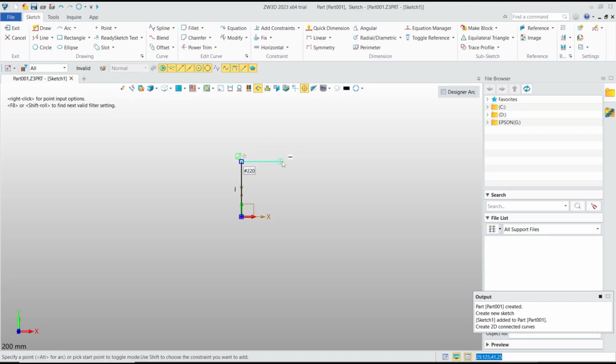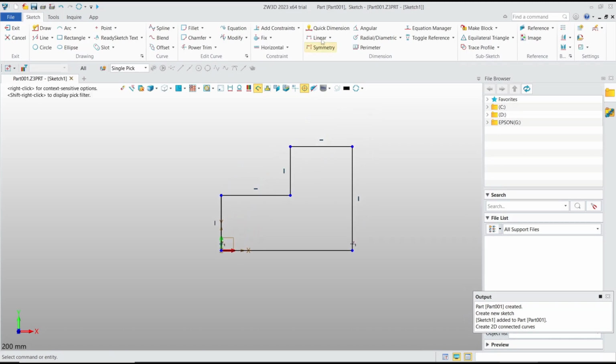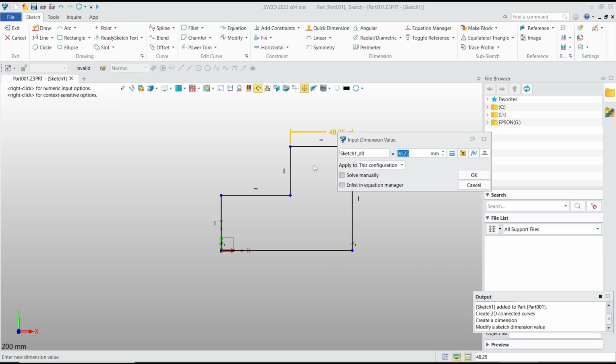to the top. Okay, move and drag to the top again, drag into here, it will be automatically tracking, and then click again on this origin point. Now if you want to set a dimension, you can click these icons, quick dimension. So in here I will select this line, move to the top. You can press middle mouse to apply.